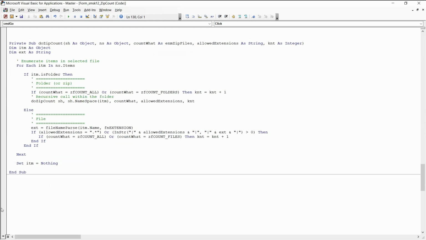DoZipCount is a recursive function which does the actual counting. It reads every item within the file. If it's of the requested type, for example folder, and it has to be counted, a counter is incremented. Then the function recursively calls itself, passing the current folder as a namespace. For the files, it's basically the same. We count them if the extension is correct, but there is no recursive call.